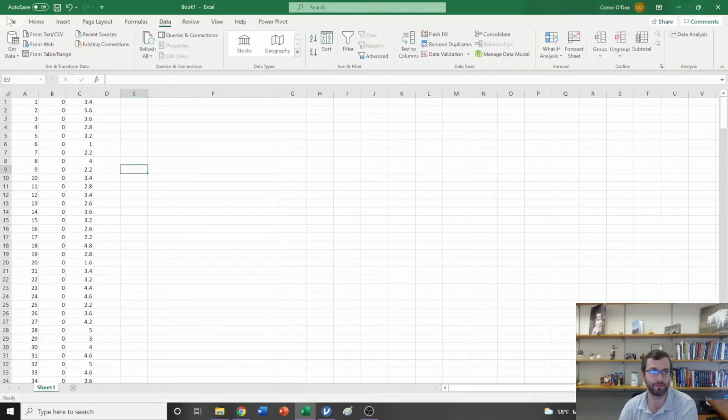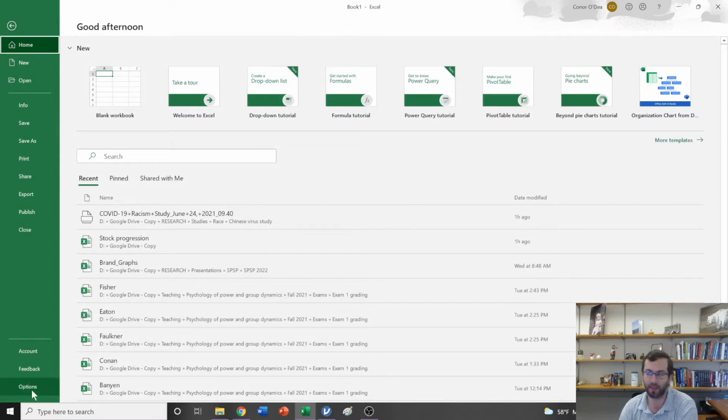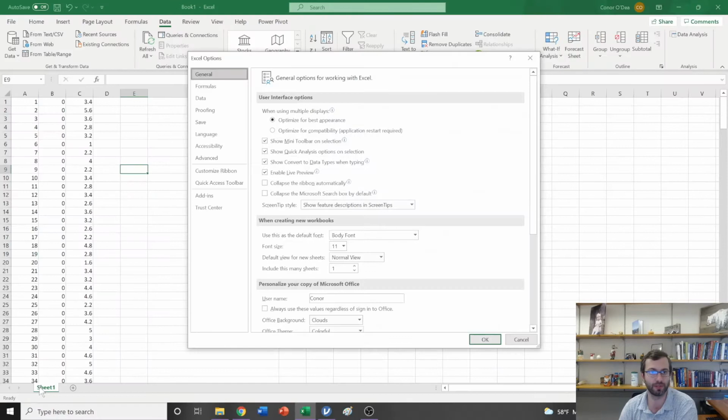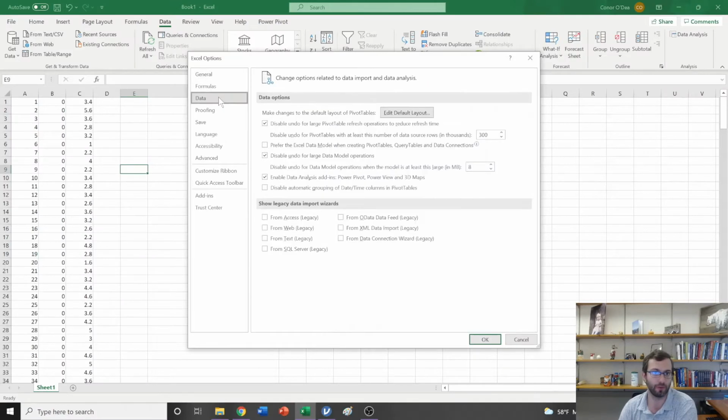So we're just going to click File in Excel, and we're going to come down here at the bottom left-hand corner and click Options. From there, we want to go ahead and enable data analysis add-ins. So we're going to check that box. The next thing that we're going to do, and that was under the data option there.